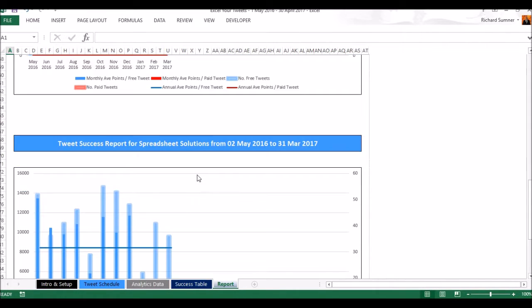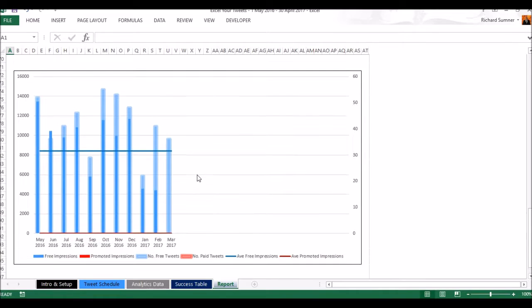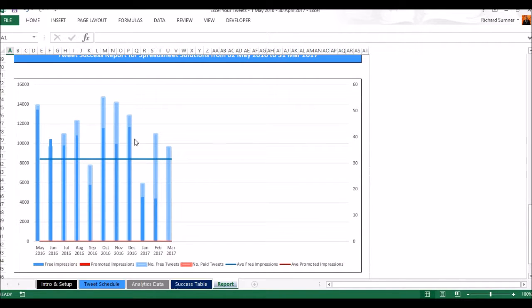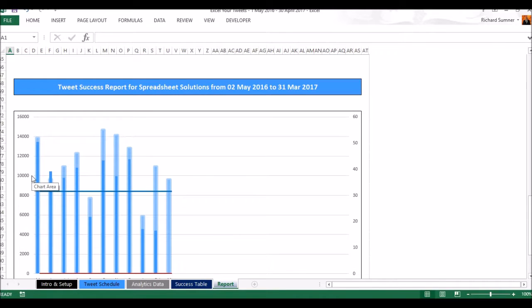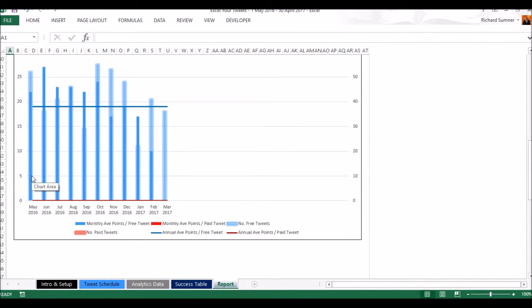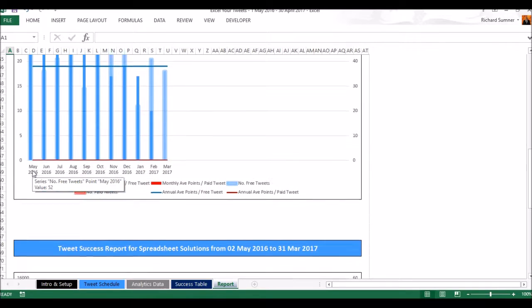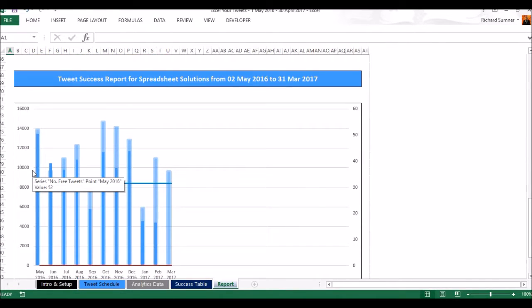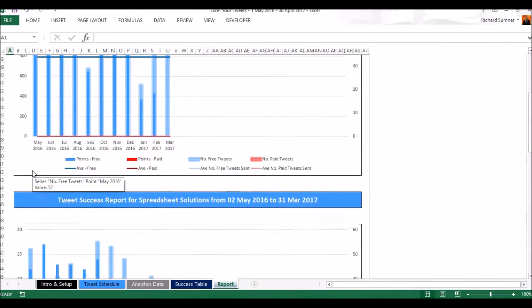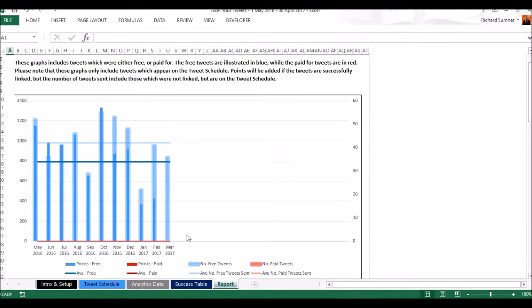And then lastly, this isn't to do with your points, but this is merely impressions. Again, with the number of free tweets sent behind, so you can see your impressions. In May, I actually got a lot of impressions, whereas October, I didn't get that many impressions, but scored a lot more points. So in October, fewer people saw the tweets, but they took better action. Whereas in May, more people saw the tweets, but they didn't take that great an action and interest in the tweets. So this will give you an idea as to how your Twitter marketing is going.